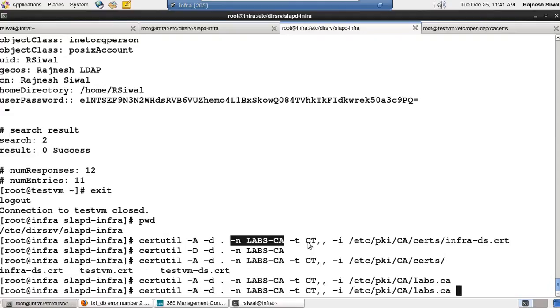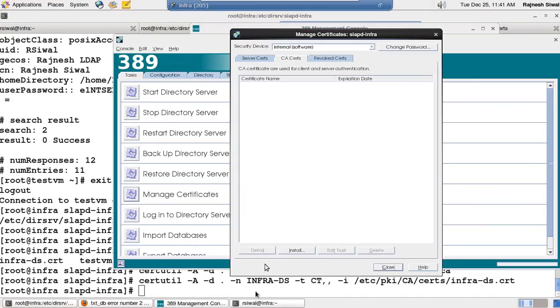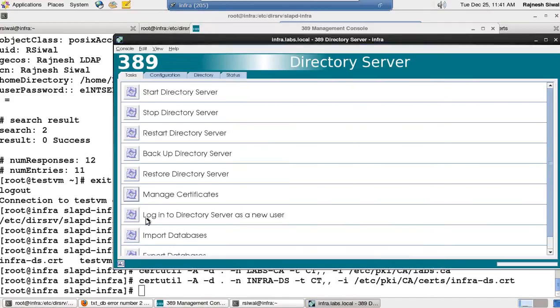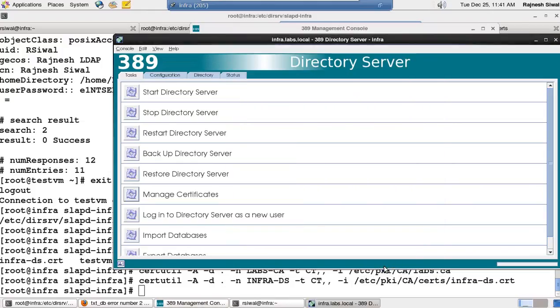Labs CA certification authority is imported, and now I'll import infrads, but the name is going to be different. The name will be infrads. So I have imported the certification authority as well as the certificate for this directory server. Let me close it and manage certificates. Here I can see the certificate corresponding to 389 directory server, and this is the certification authority. Perfect. I am done with this part.